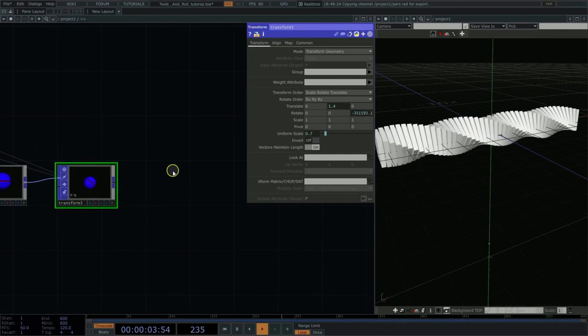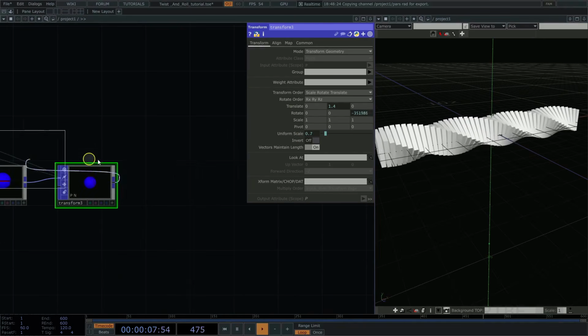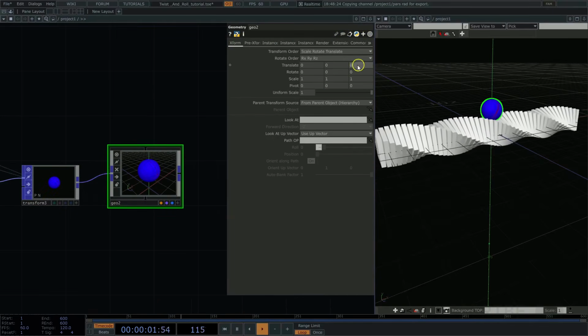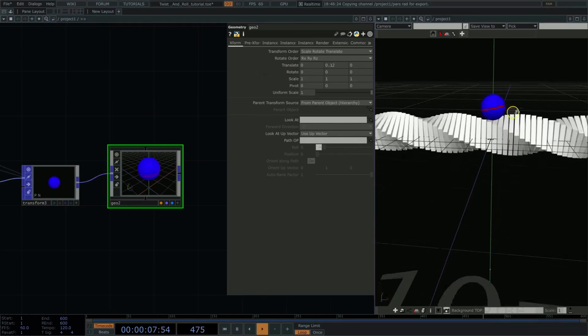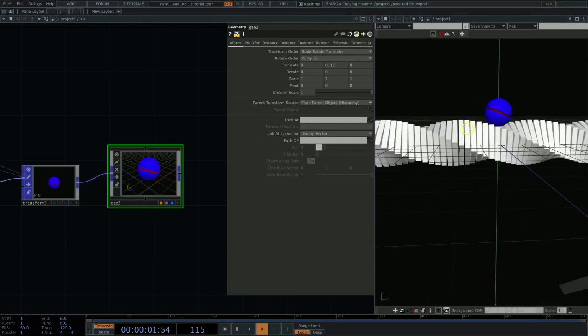Now connect a geometry comp after the transform pop. On the geometry comp, set translate Y to 0.12. This lifts the sphere above the bricks so they don't overlap. The sphere now rotates with the stripe spinning around it.